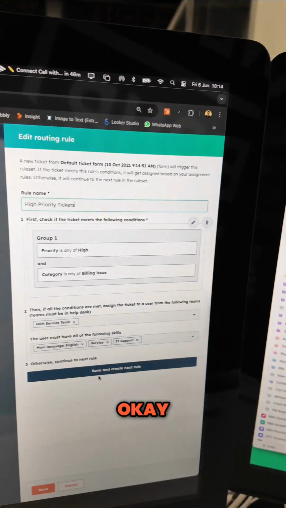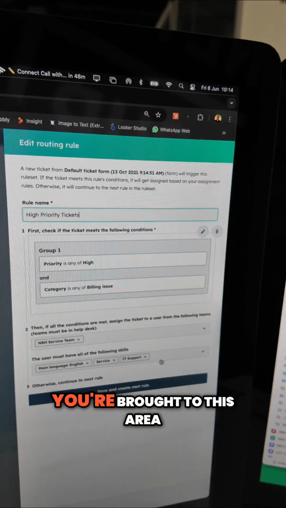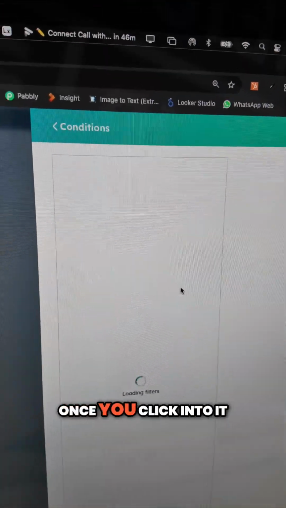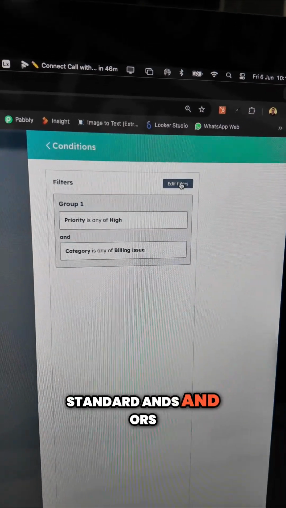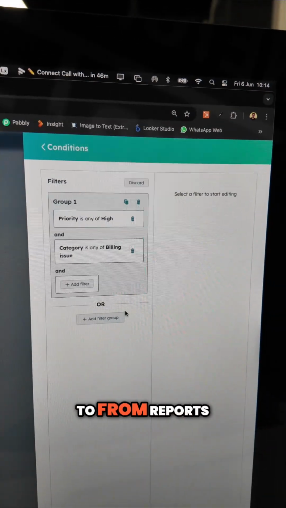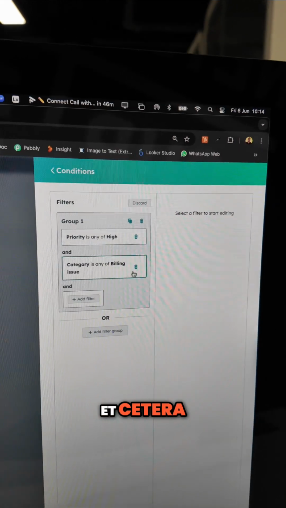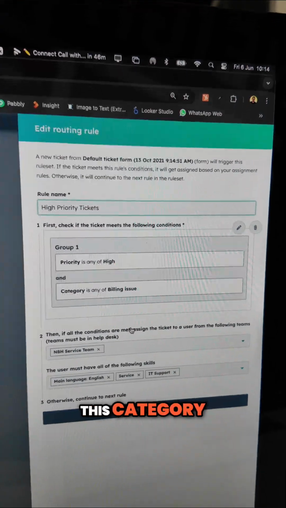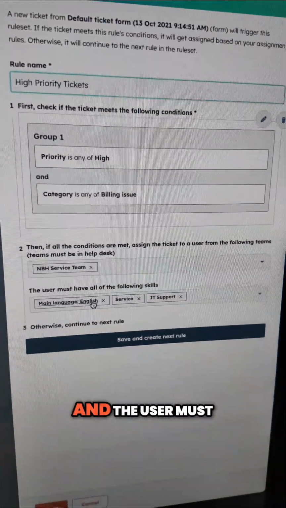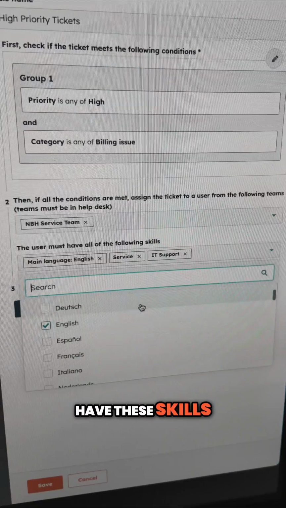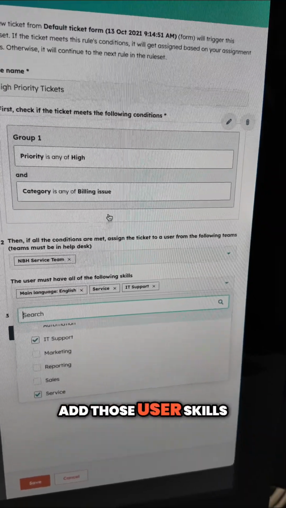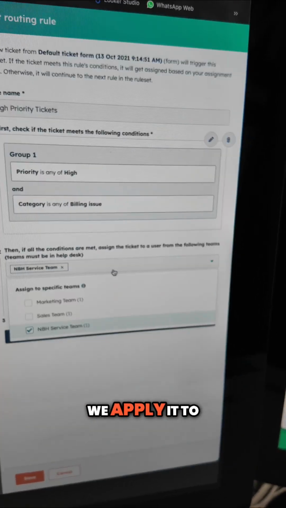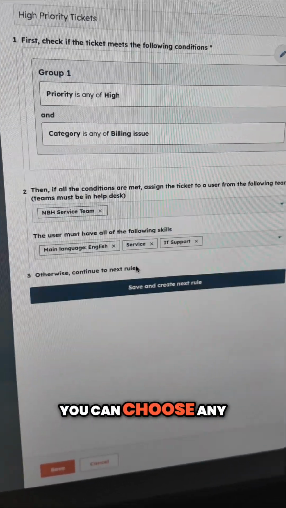What are these rules? Once we click into a rule, you're brought to this area, and it's very similar to all the advanced filtering areas of HubSpot. Once you click into it, you will see the standard ands and ors that we're aware of and very used to, from reports, views, lists, etc. You set your filters up at the top here, and then you say, if a ticket meets this category, then I want to route it to this team, and the user must have these skills. This is where we add the languages, this is where we add those user skills, and we can also apply it to a team. So if the conditions are met above, we apply it to a team. And you can see here, you can choose any of those teams.